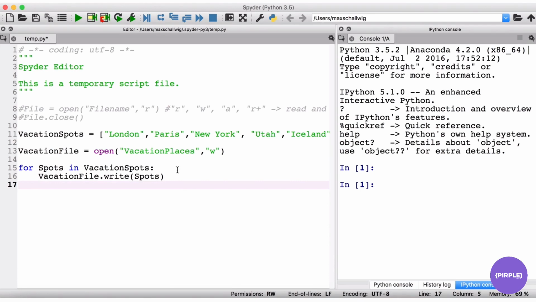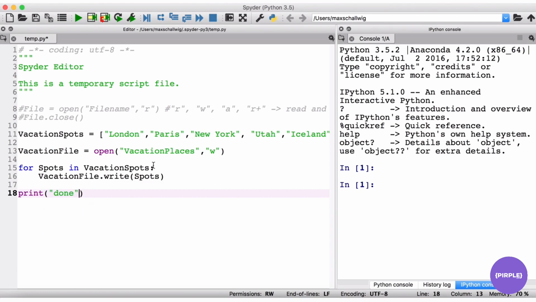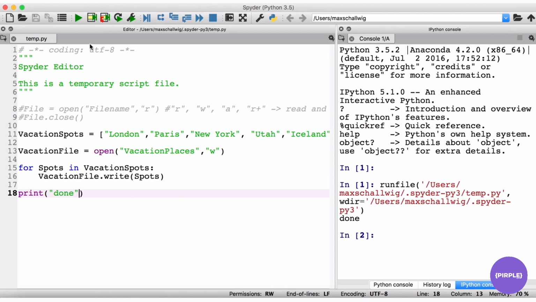And then let's just print done at the end and run our code and see what happens. So we run our code, and we only get the output done because our program says we want to print done at the end. We don't see anything else here, because we're writing to a file, so there isn't really anything to see.